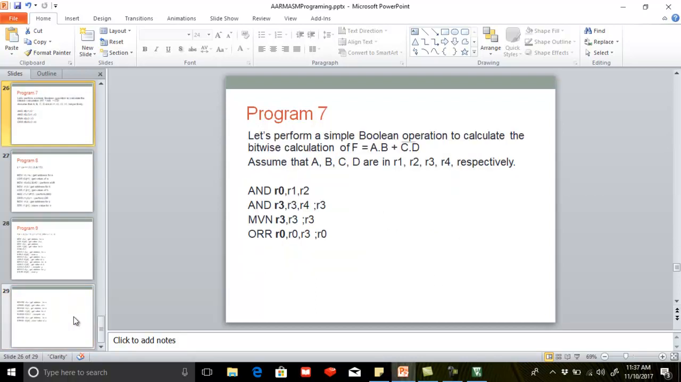So the next is a Boolean operation, a logical operation. For logical operations, I have my AND, OR, move, negate, and my bit clear instructions. So we'll just check this instruction: A and B, plus C and D complement. So this is the thing we're going to do. I think I've written code for this.